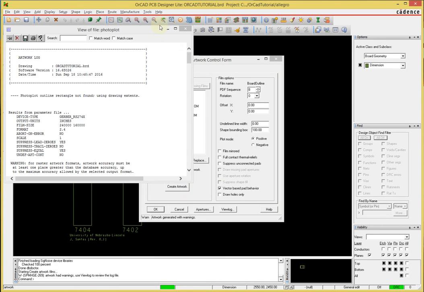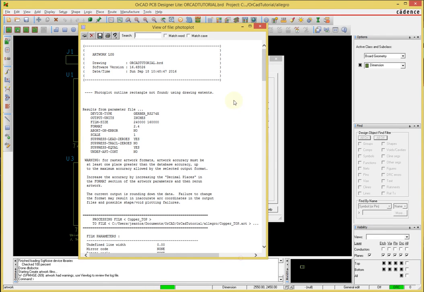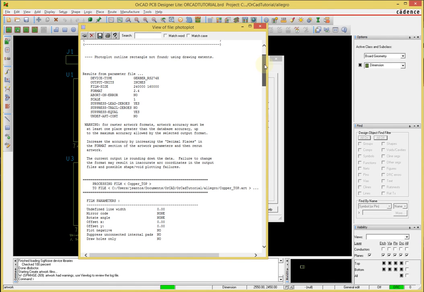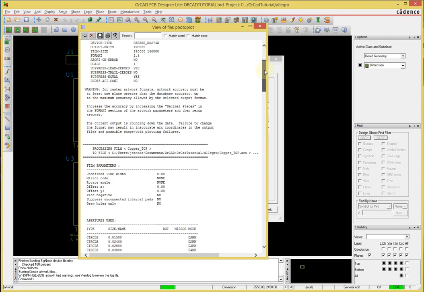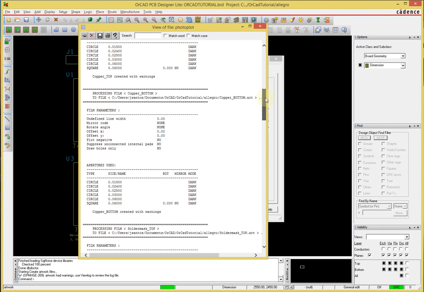And then it says that it generated with some errors. It says photo plot outline rectangle not found, but that's okay because we added a Gerber file to include a rectangle outline, so we're good there. And then this has to do with the fact that we changed the format from 2.5 to 2.4 in the numerical formatting in the artwork control form. So you can ignore that because that is okay.